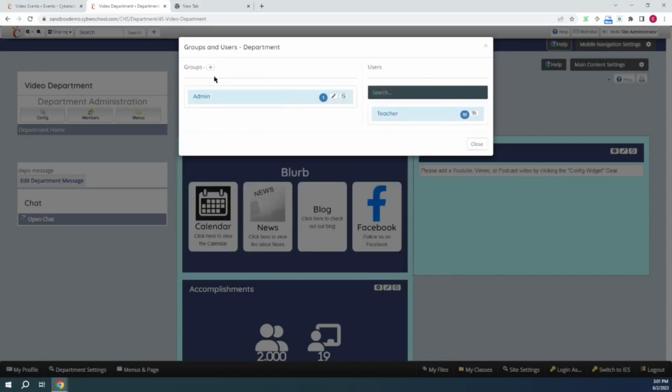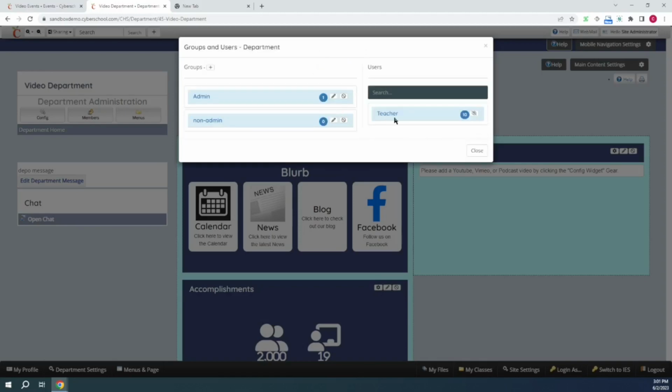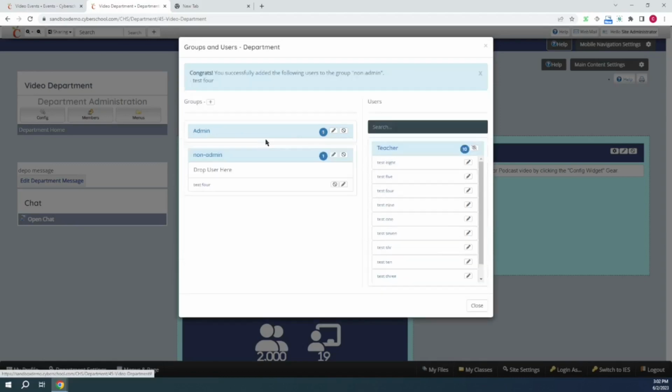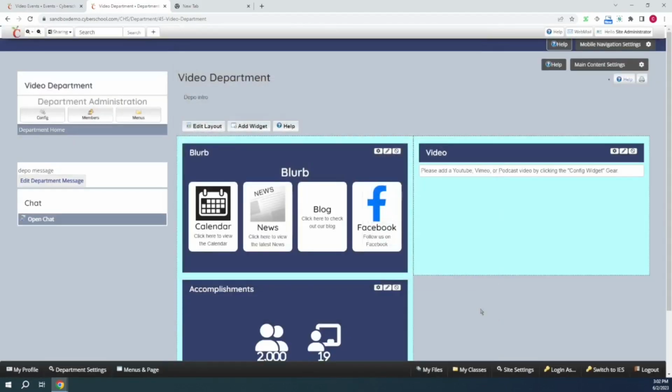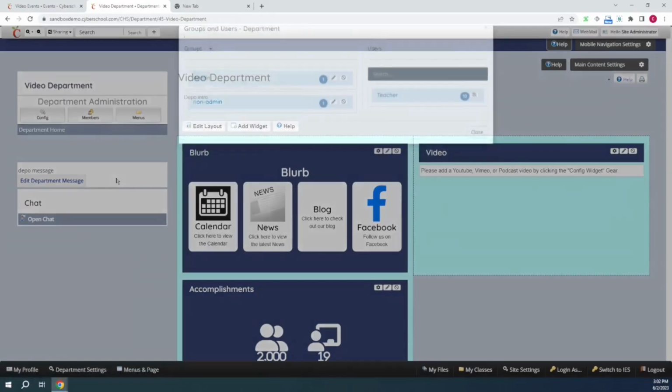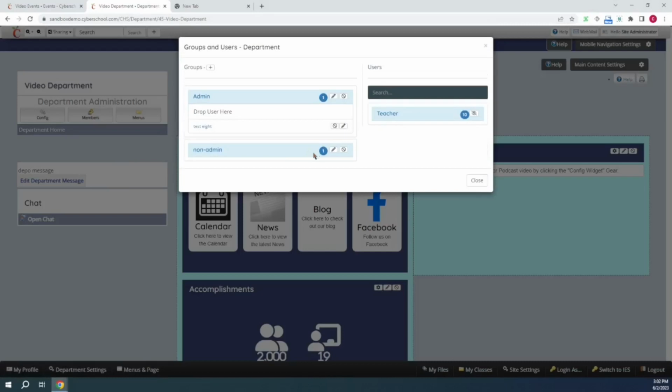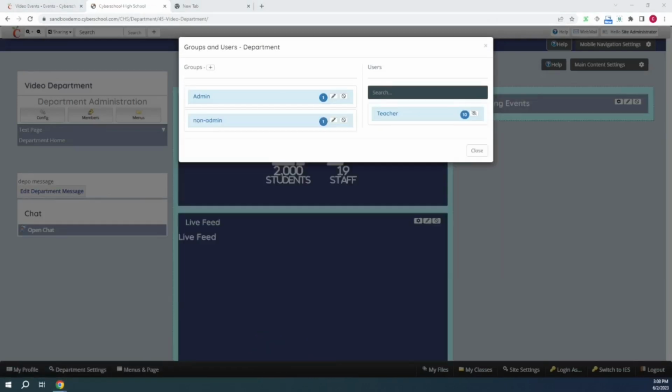Update. And then if we make another one, this one non-admin, create. In here, click this, put 4 in there. We won't give them any permissions. And close. So it otherwise auto saves. So if you went back in here, they are still in here.